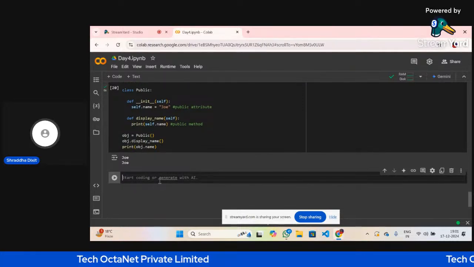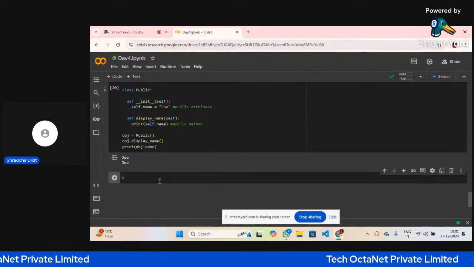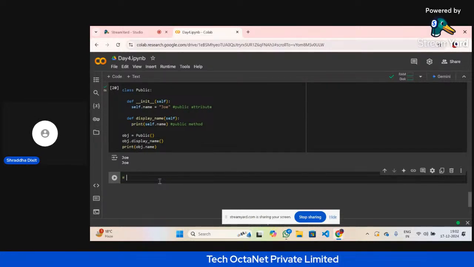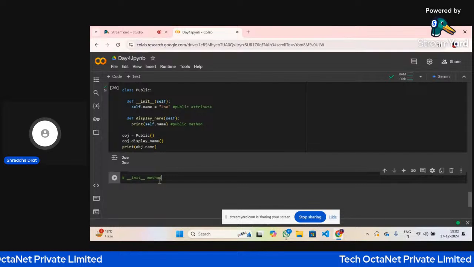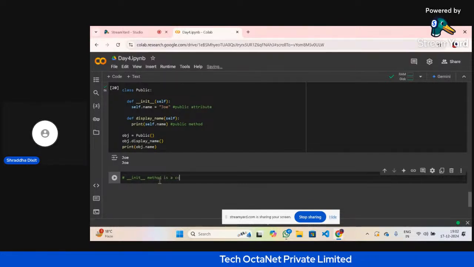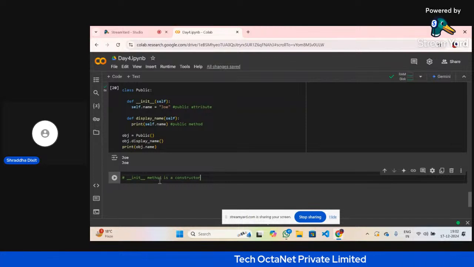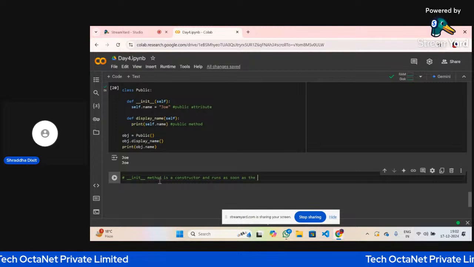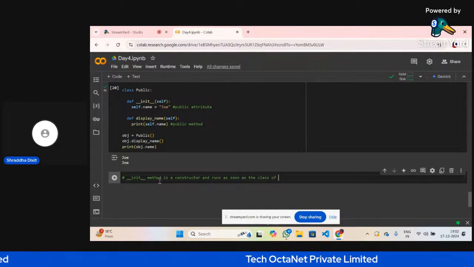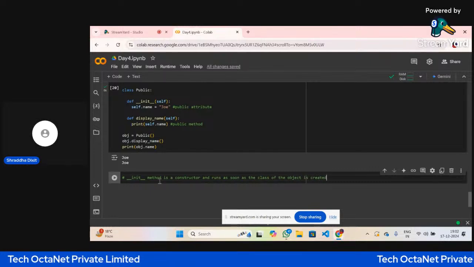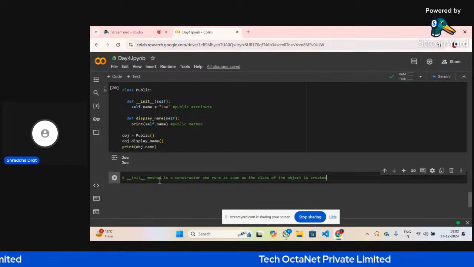Remember, one thing I need to tell you about the init constructor is that the init method is a constructor, and it runs as soon as the object of the class is created.